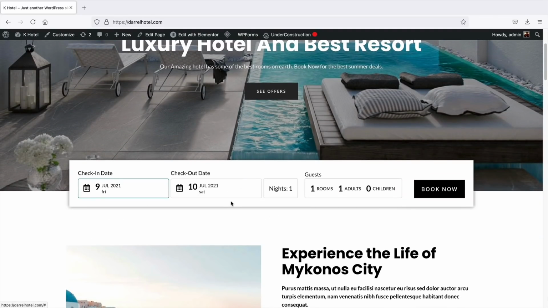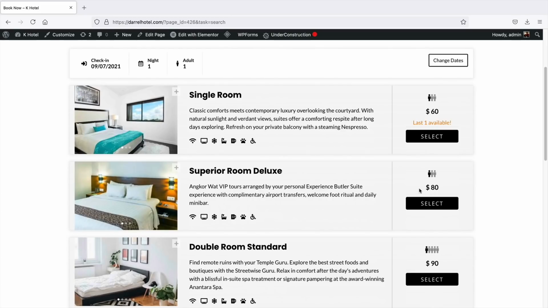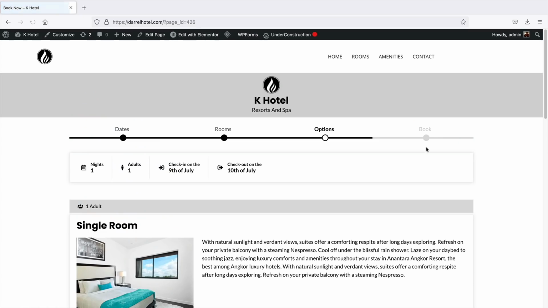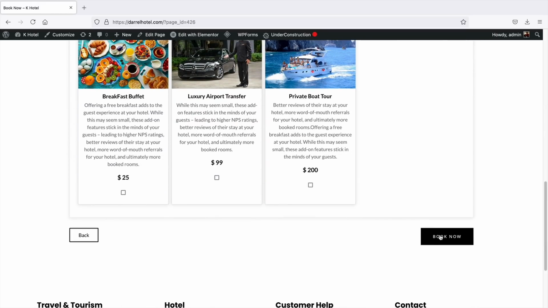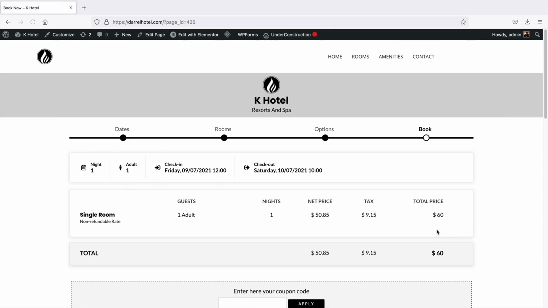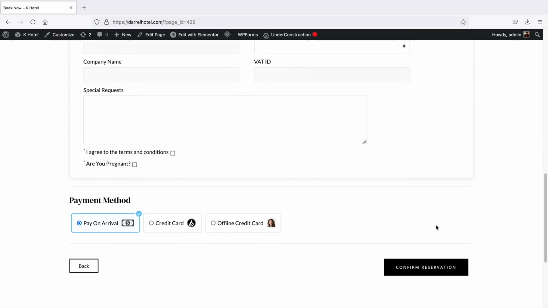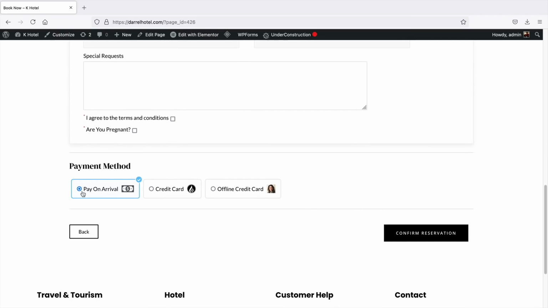So for example, let's just say I want to book one room or something like that, right? And here, I'll book the single room. And I'll scroll down and click on Book Now. And I will scroll down to the bottom. And here we have Pay on Arrival. We have Credit Card. And then we have Offline Credit Card. Now, see how we can change the image there? So you have options to actually add an image or whatever you want to do.